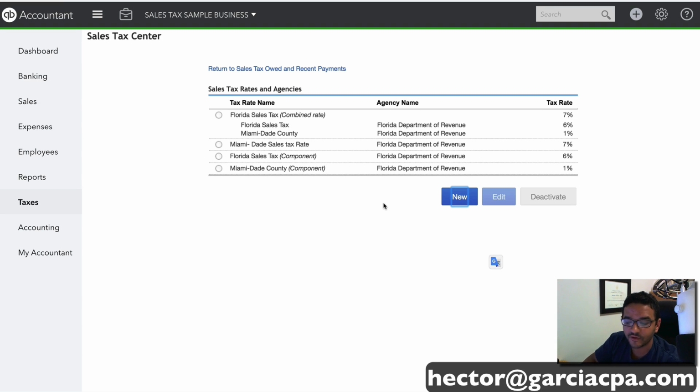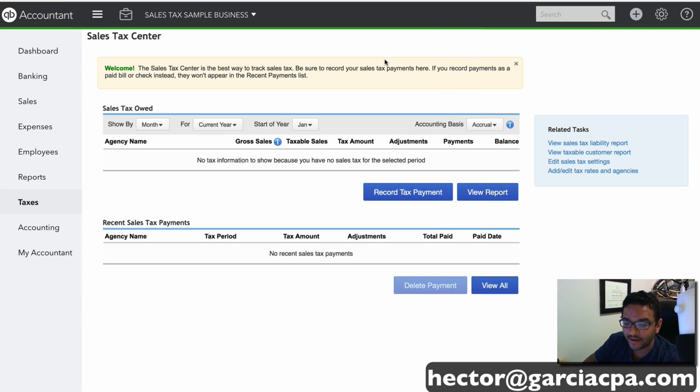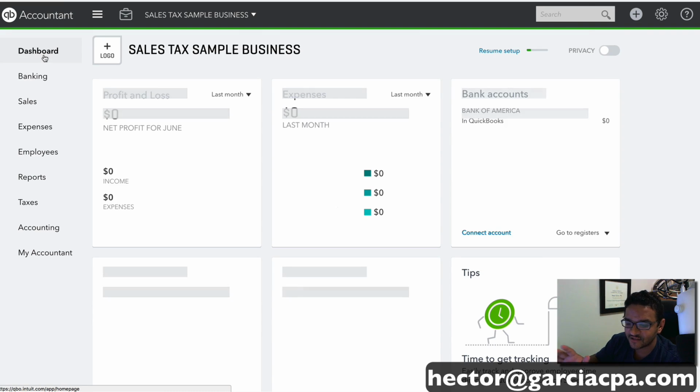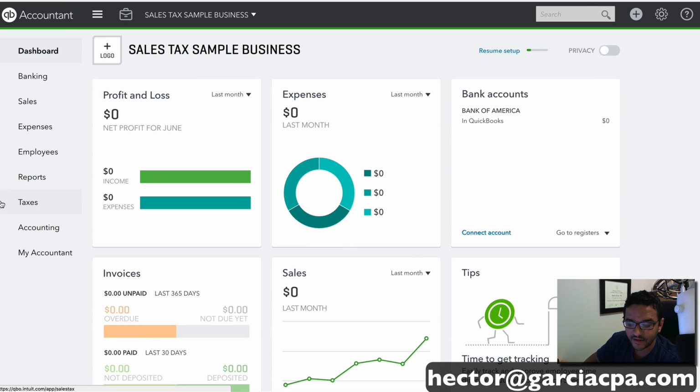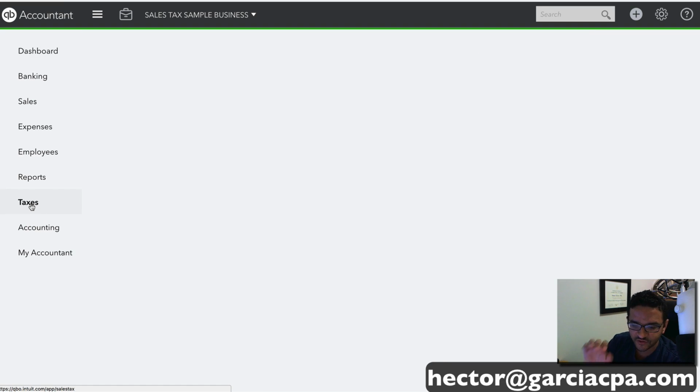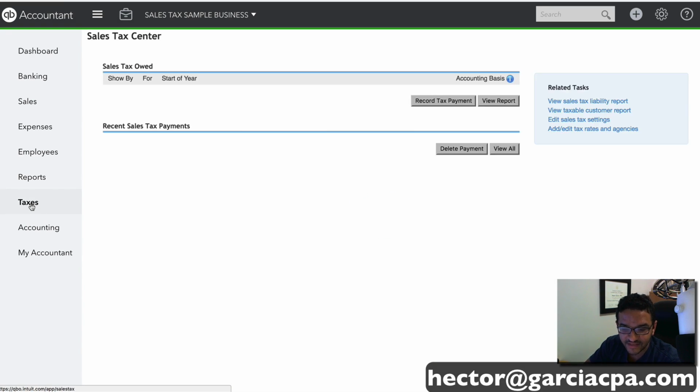Again, you should definitely consult a local accountant. Anyway, that's it. So I'm done with that. I'm going to click on going back to my sales tax center. And by the way, this screen, the sales tax center, and I'm just going to click on dashboard real quick, that's the screen that pops up when I click on the taxes tab on the left-hand side. When I click on taxes, you go straight into the sales tax center.